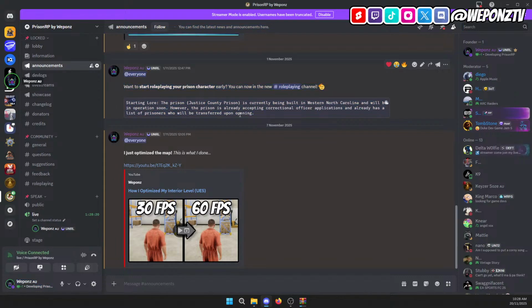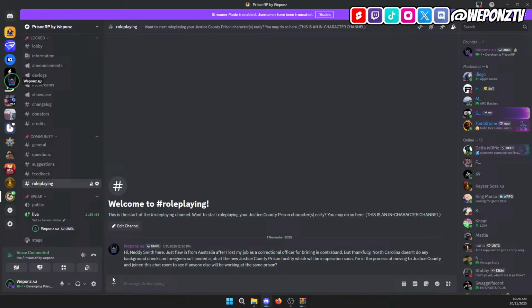The prison, Justice County Prison, is located in Justice County, a fictional place in Western North Carolina. It is currently being built in the game and will be in operation soon. However, the prison is already accepting correctional officer applications and already has a list of prisoners who will be transferred upon opening. So you can role play as a correctional officer that's applying, or as a prisoner that's been transferred. This is like the starting lore, and then I just jumped in.